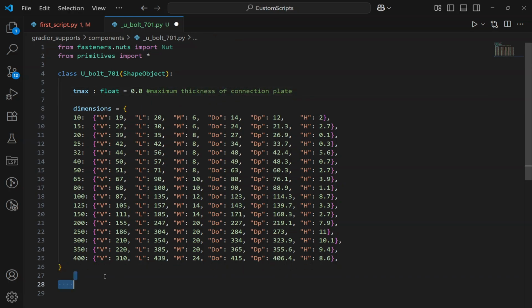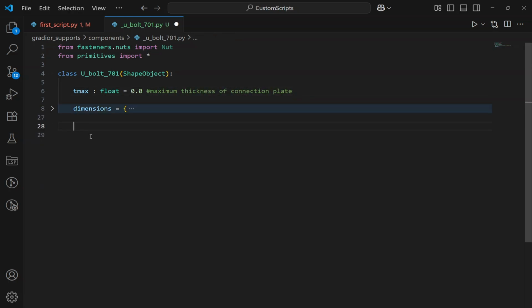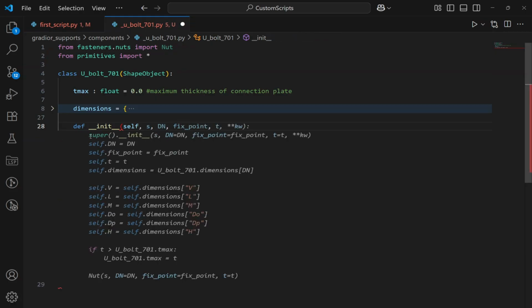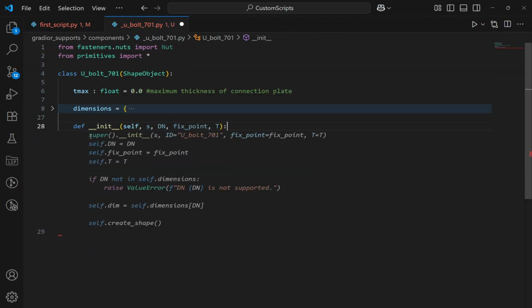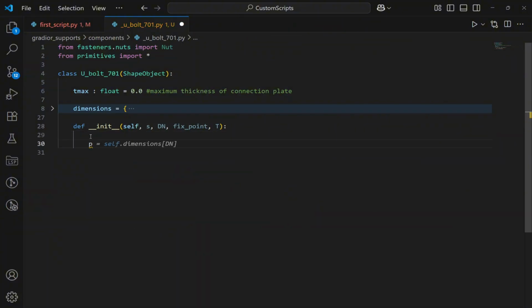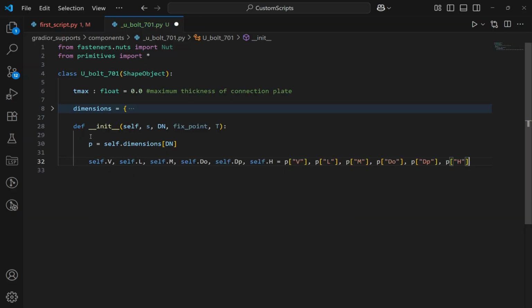Good. Let's start then with the constructor of our class. For our bolt, we will need the nominal diameter, also whether it is a fixed point or not, and the thickness of the connection plane. And that's it. Now let's define the dimensions first and assign them to the variables. Okay. Let's begin.